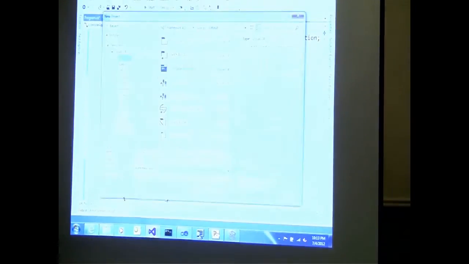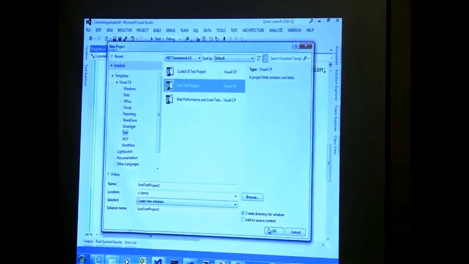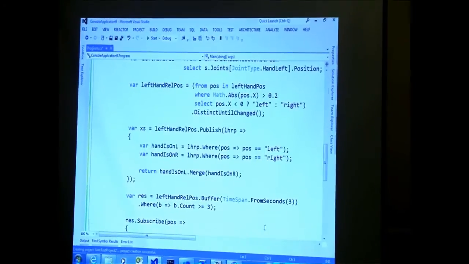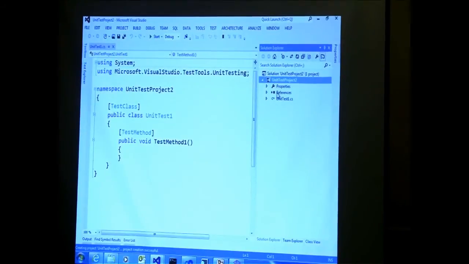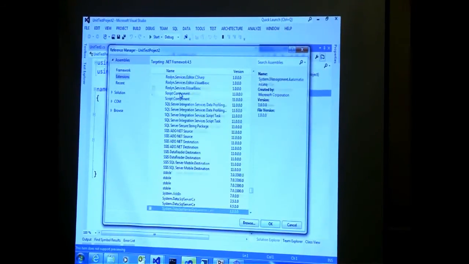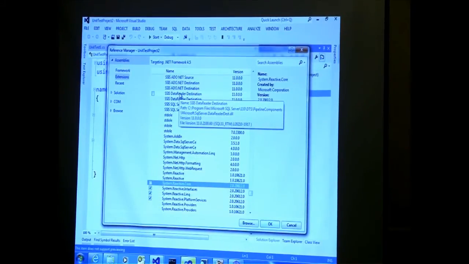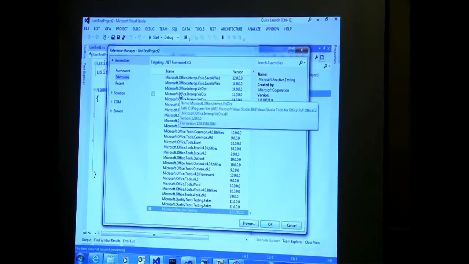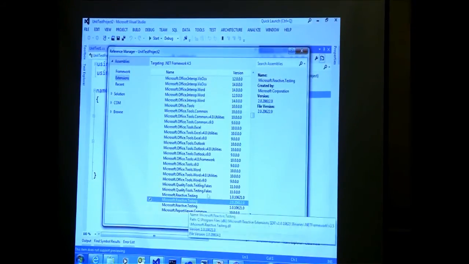But so let's just create a new test project in Visual Studio, a unit test project over here. Let's save all of that. And so let's actually show you how you write a unit test in Rx. You just include System.Reactive again, and Microsoft.Reactive.Testing, the right version, because I have 1.0 and 2.0 sitting here.